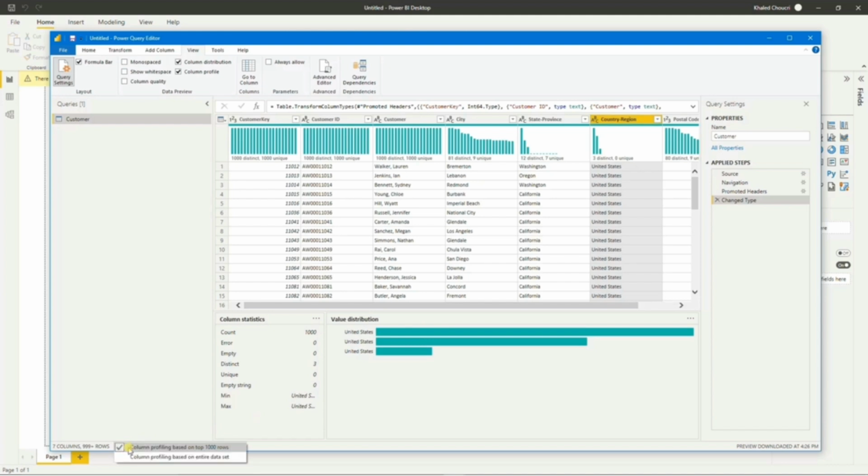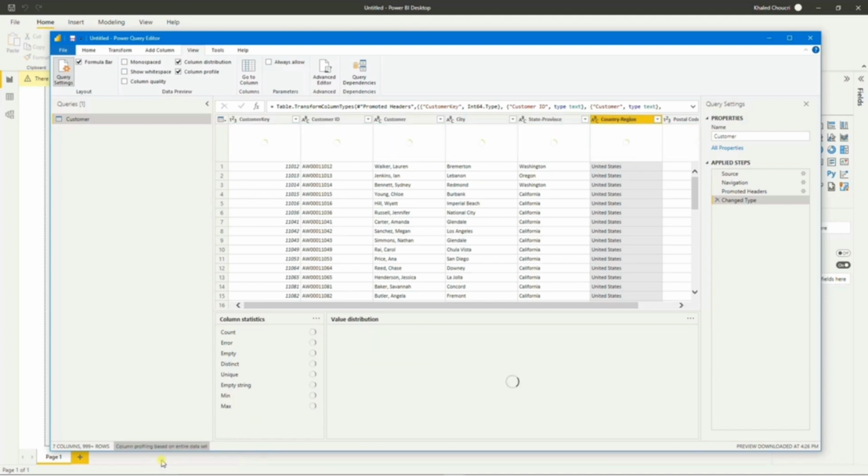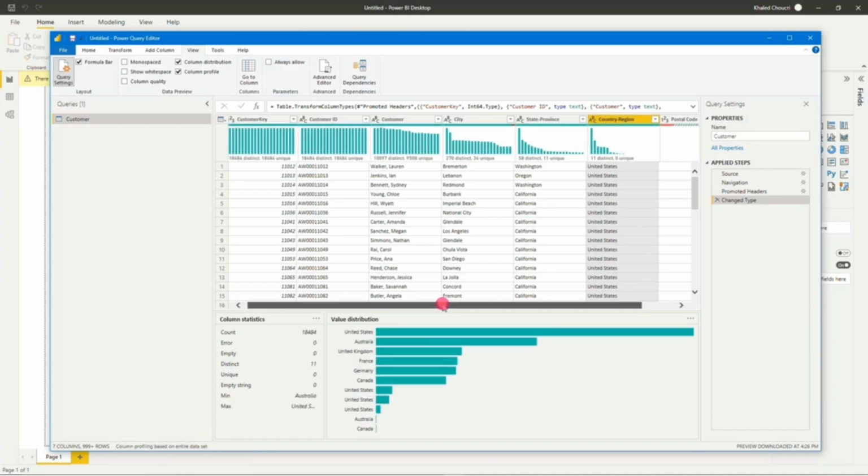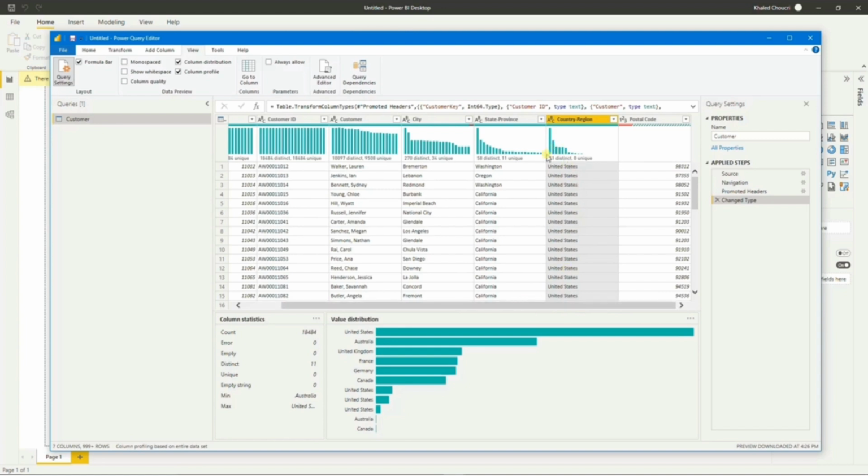Let's enable profiling on the entire dataset so that we're able to get a more holistic view. Now there are 11 distinct country regions in the whole dataset. That's strange. We're pretty sure that there should be only 6 different countries. Let's investigate this further. We'll use the column profile feature here. Aha! There are several columns where the same country seems to appear as a separate record.